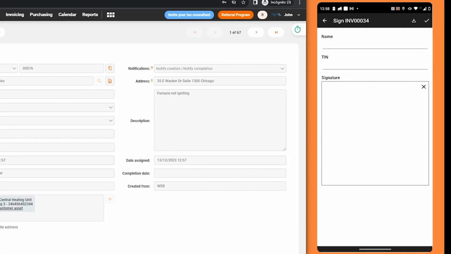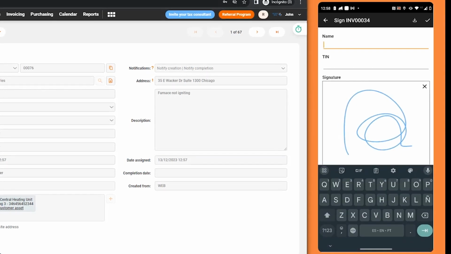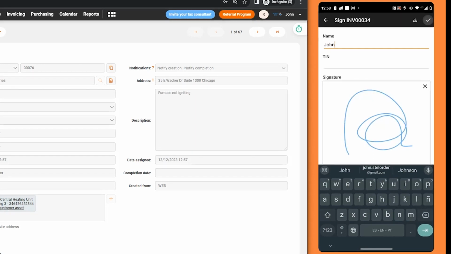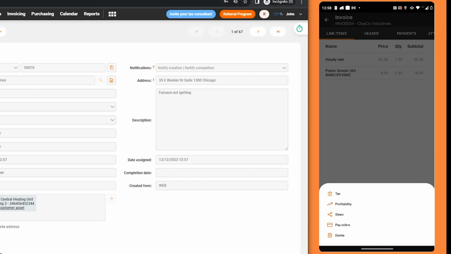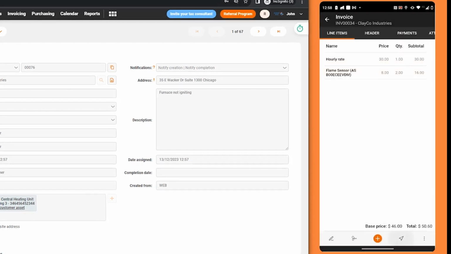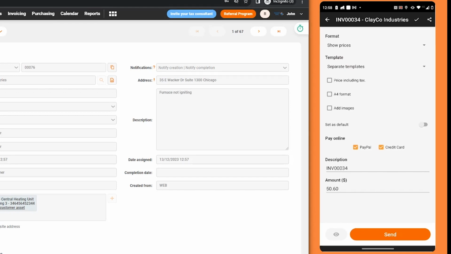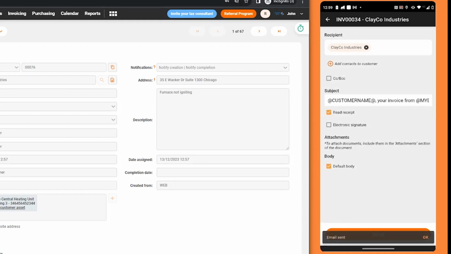You can collect a signature from your client right on your mobile device. If you want to take payment with a credit card right on your phone, no problem. Or if you'd like to send that off to your client and allow them to pay online through our integration with Stripe or PayPal, no problem. Tap of a button and it's sent.